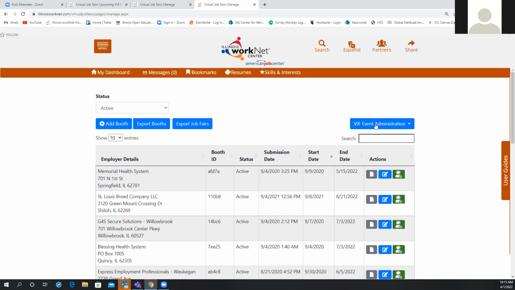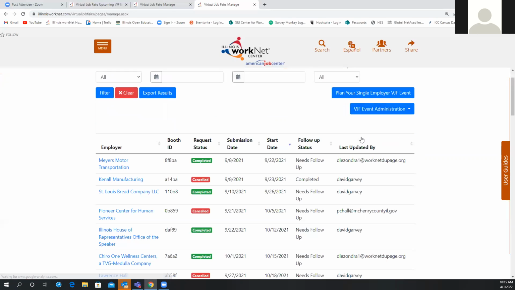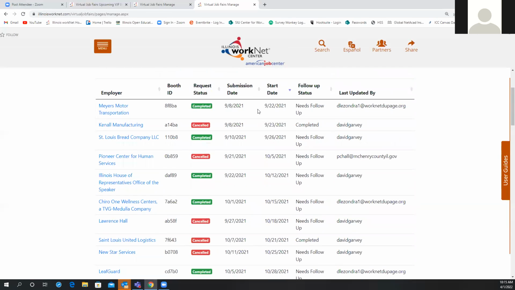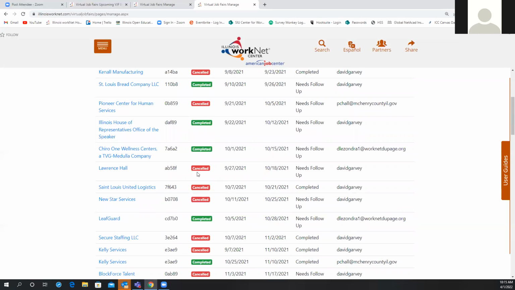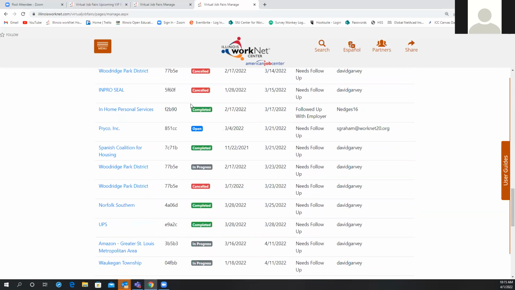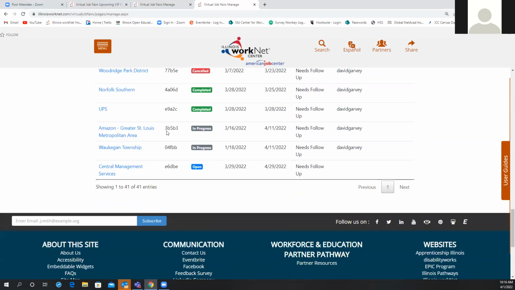Moving forward, if we go over to the right-hand side here, you'll see the Virtual Job Fair Event Administration tab. If we click on that, you'll have the option to take a look at single and multi-employer VJFs. The one that you'll really want to focus on more often than not will probably be the single employer VJF. So we'll go ahead and just give you an idea what this looks like. You'll see here, this is just a complete listing of all of the outstanding VJF requests that we've had come in, events that have been completed, canceled, so on and so forth. If we scroll down, you'll see open events that we still have.